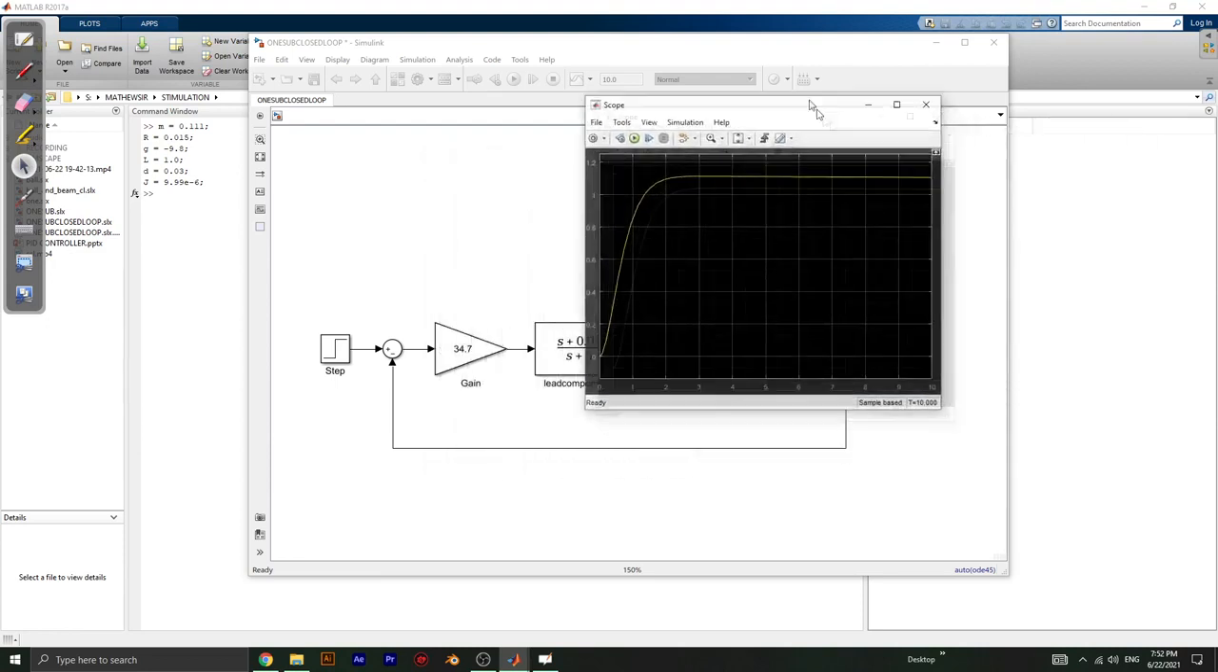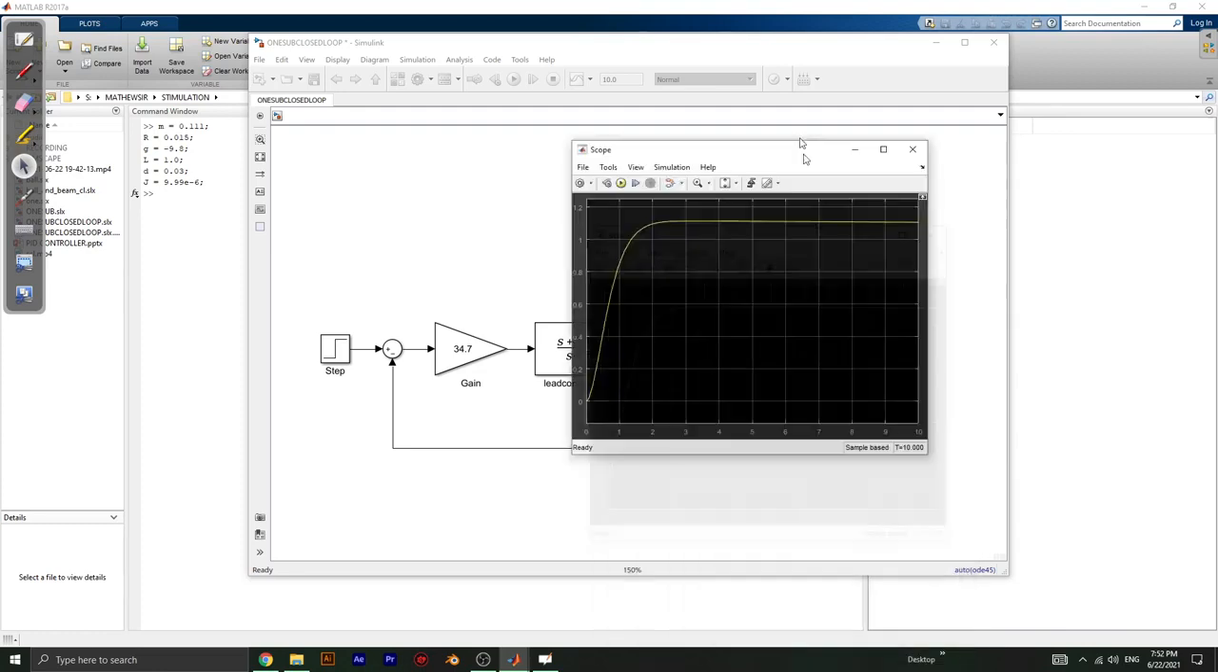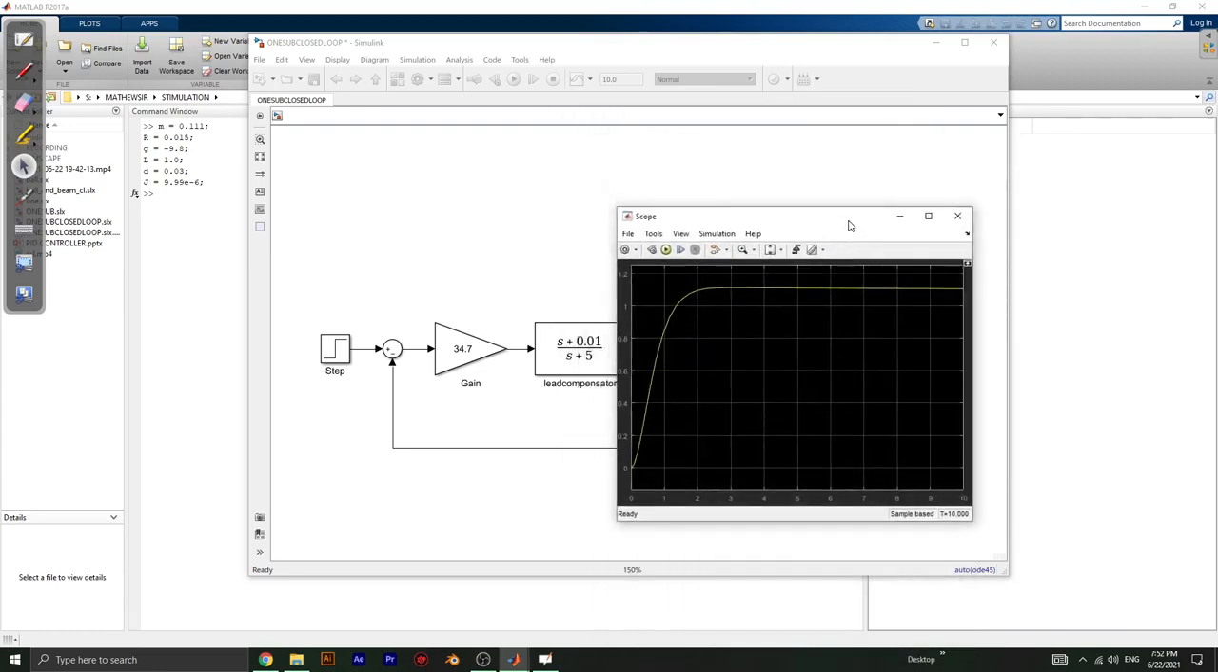So this is how we can create a ball and beam system from scratch using MATLAB.